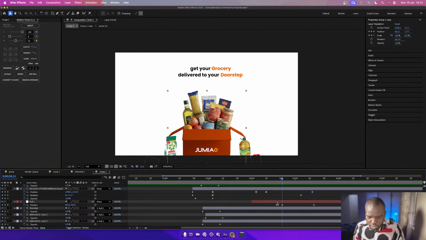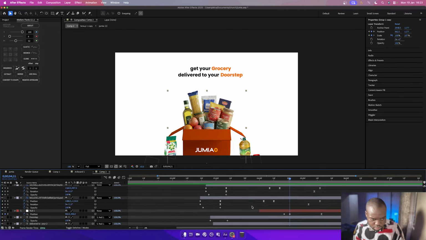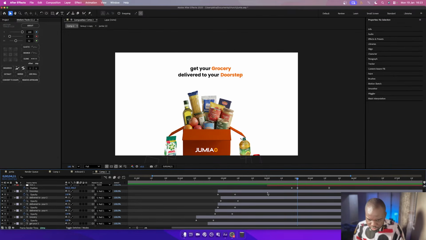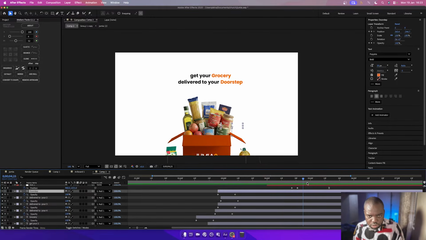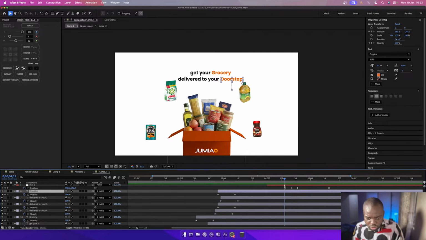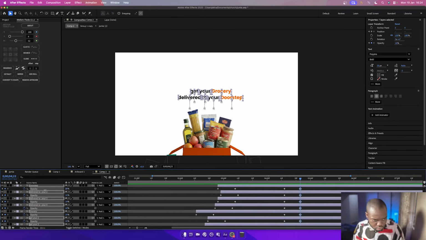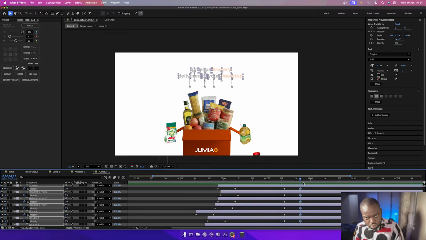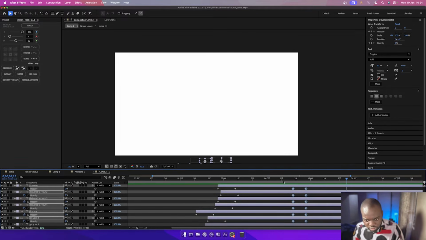Then if I come back to my text layers here, instead of me waiting for them to finish animating out like this, what I can do is just reduce their opacity. So their opacity can be going out somewhere around here. Yeah, I think that's okay.